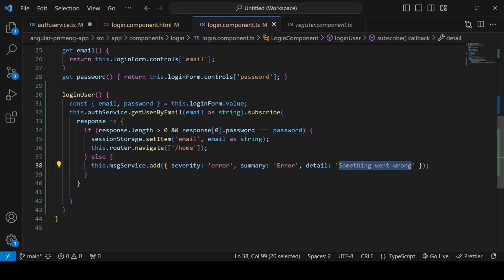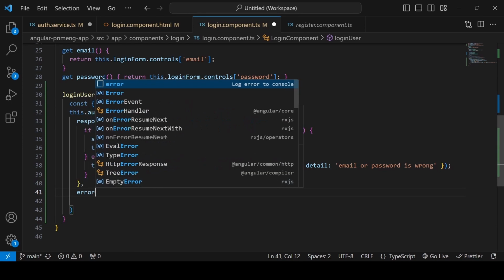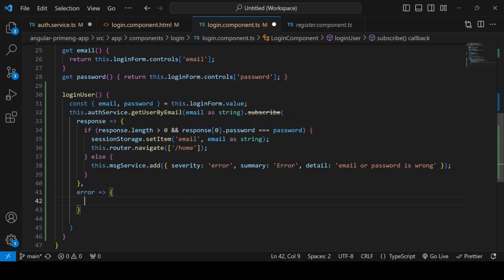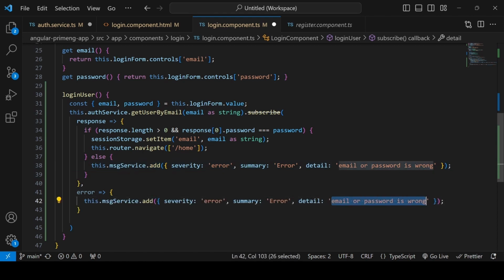You can mention email or password is wrong, or if the API is returning an error, you can add this: add error, something went wrong.